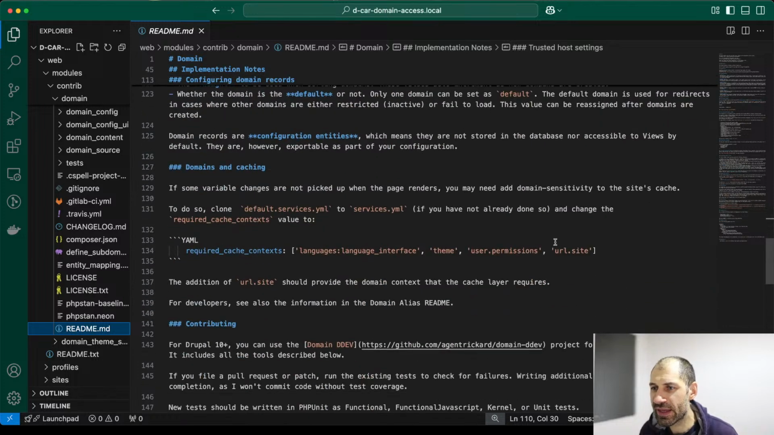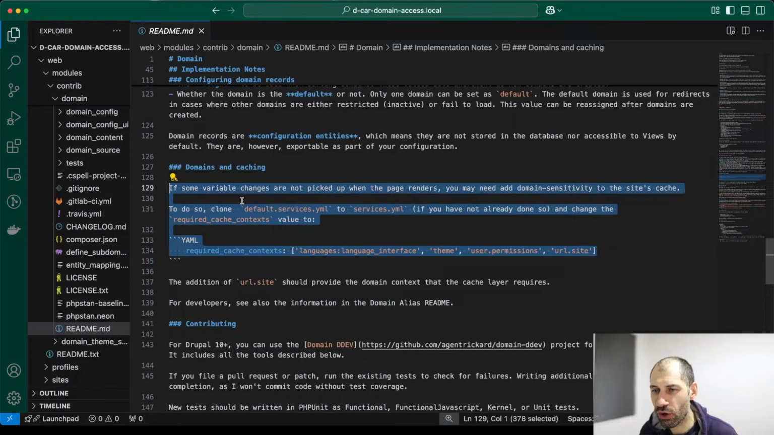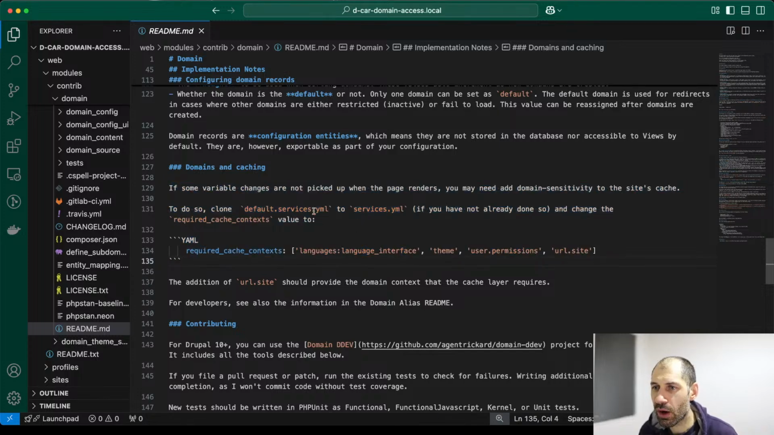and you might have issues with caching, especially cache contexts and things like that. So you may want to override the services.yml and throw in the url.site service just so that the URL is always used in the actual cache context. I'm not going to cover what cache contexts are, but essentially it just adds a bit of context to any bit of caching so that whenever a piece of content is cached, it'll use the URL, so it will differentiate between the different domains.